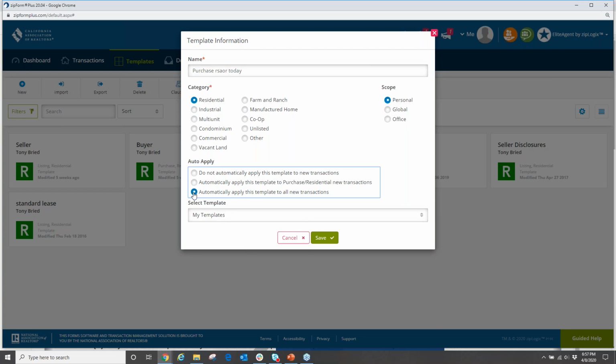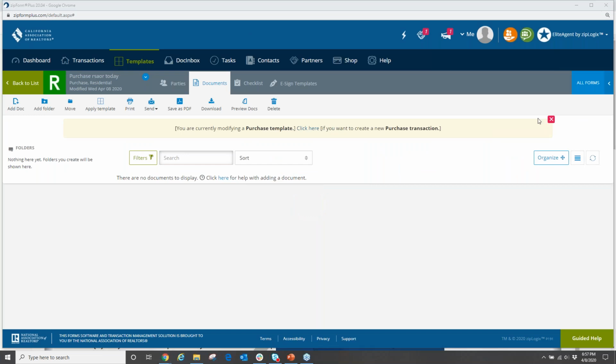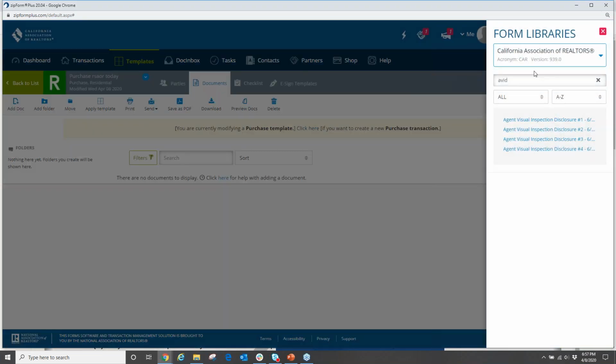Because what happens if I make a lease? Do I want my purchase template to be applied to a lease? No. Leave it at do not automatically apply. That way you can be in full control over what templates get applied to what transactions. Now from here, I'm going to hit save. Now I'm going to come over to the top left and add in the necessary forms for this template.